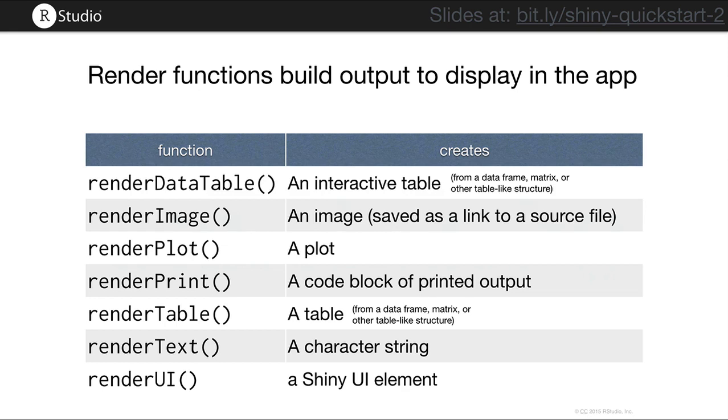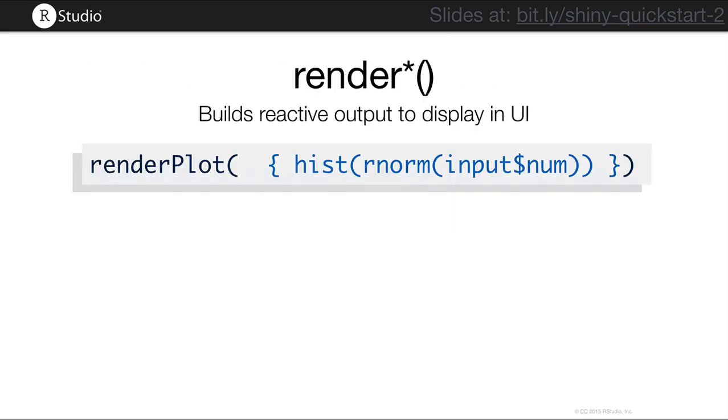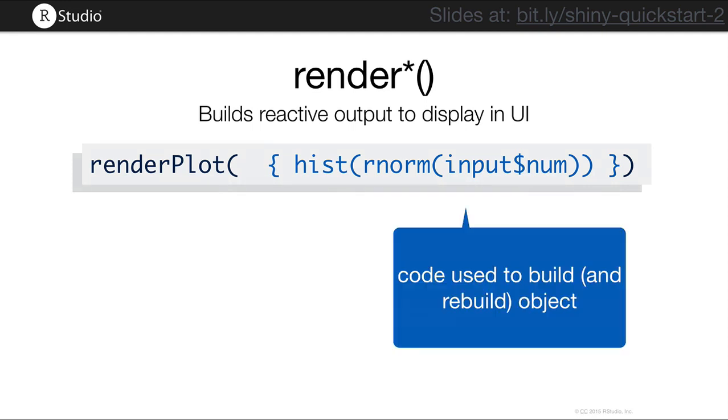To use one of these reactive functions, you just need to give it one argument, and that's a chunk of code, or a block of code, that the function uses to build the display object and to rebuild the display object whenever it changes. This block of code should begin with a curly brace and end with a curly brace. Between the curly braces, you can put whatever you want. You can even put multiple lines of code. You could put 100 lines of code if you want. The curly braces will unify that code together so it can be passed on as a single block of code to the object that renderPlot makes.